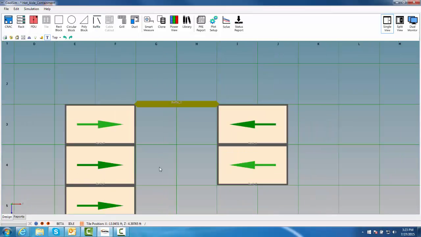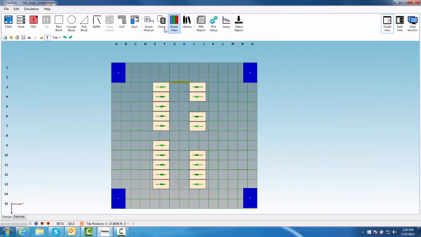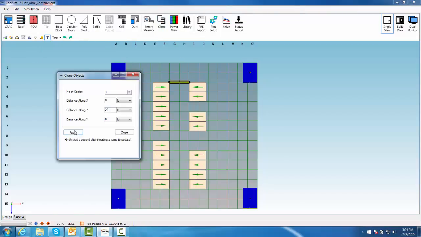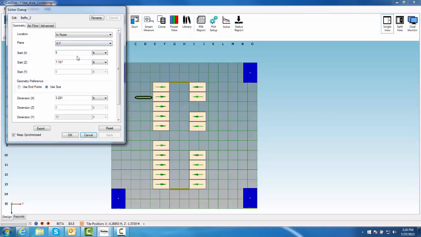Now that I'm happy with the position of this baffle, I'm going to clone it to the bottom of the aisle. So I'm going to use the smart measure to get the length of the aisle and then clone it to the bottom. Now that I have the top and bottom of the aisle contained, it's time to do the sides. First, I just changed the plane of the baffle. Then I can type in the 22 feet which we measured earlier.